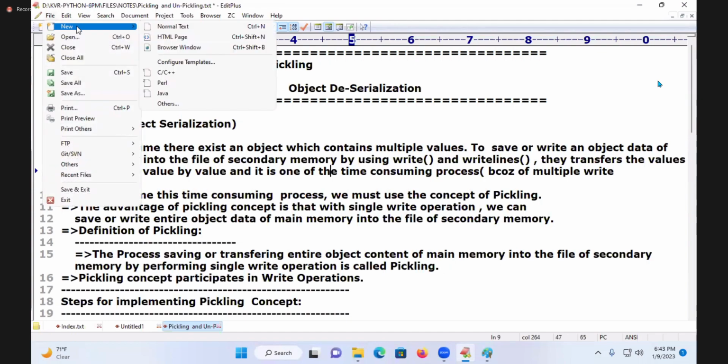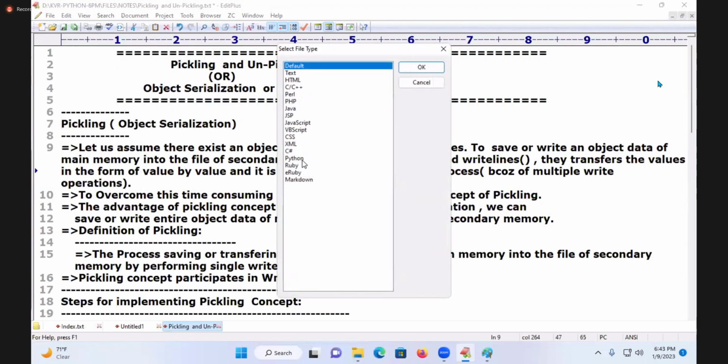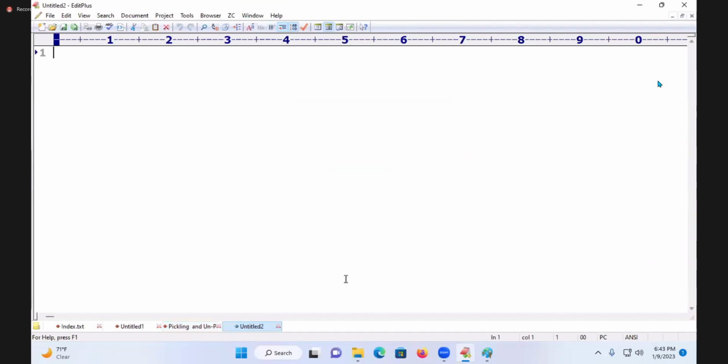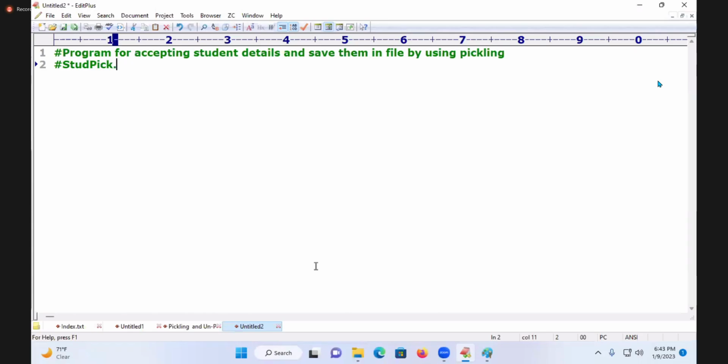Observe now, I'm going to use it. Whether you use PyCharm or Edit Plus, all of them are going to be the same. If you want, I can place the same program there also. Program for accepting student details and saving them in a file by using pickling. My file name is stud pick dot py.